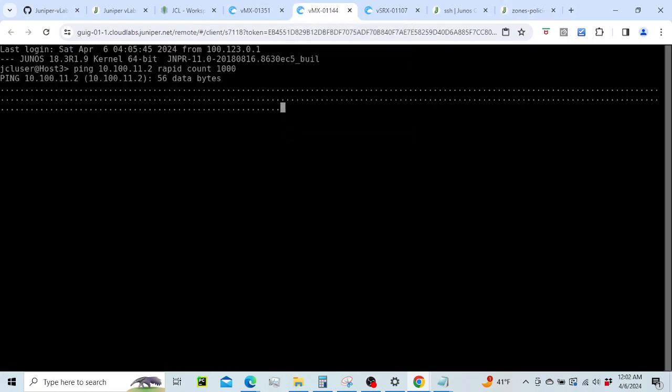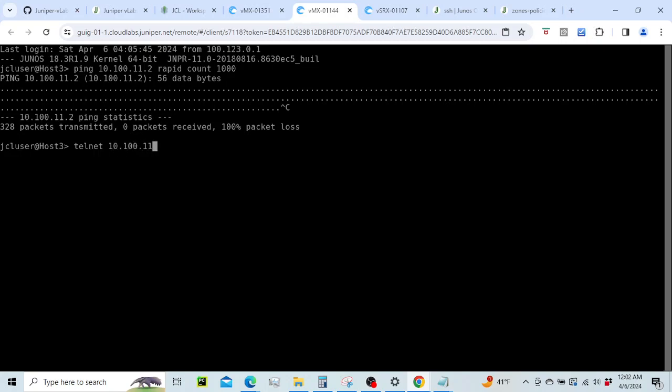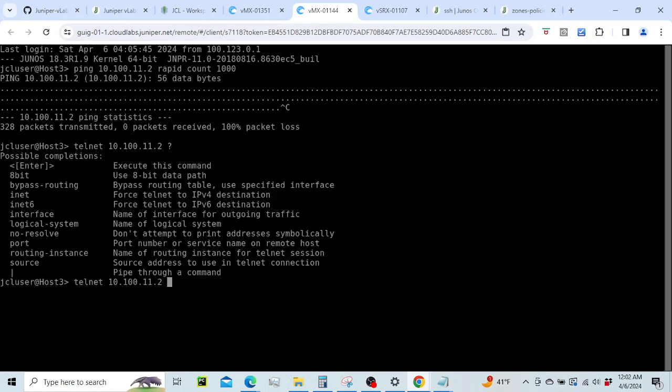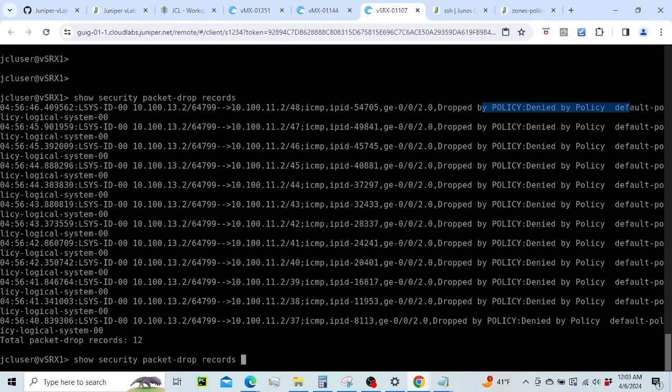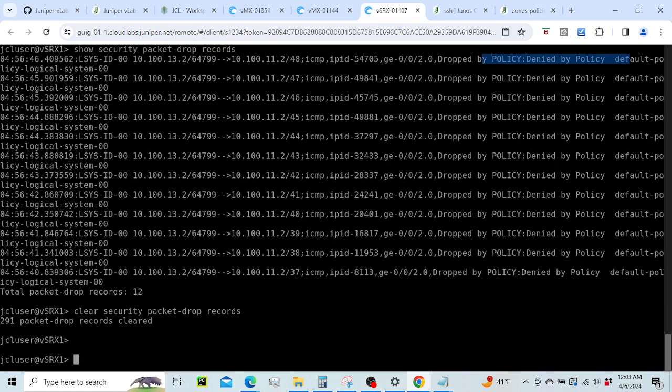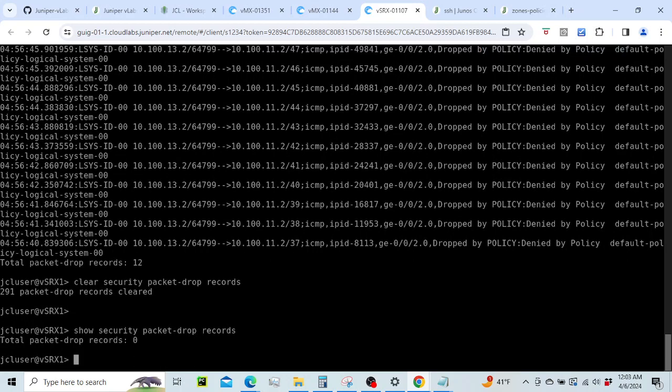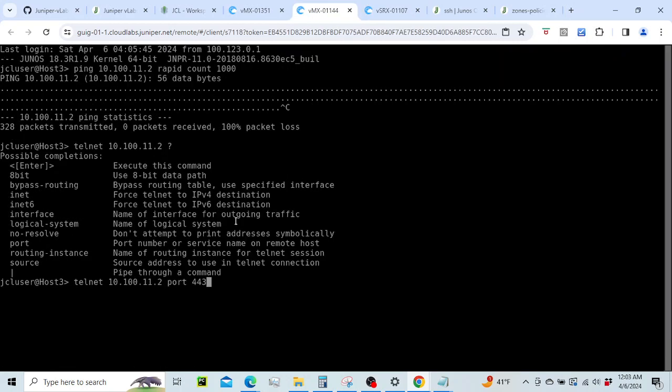So if we go back to host 3 and start that command, we're going to do a telnet to 10.100.11.2, again that's host 1. If I do a question mark, you can see I have the option for port to specify a port. So we're going to specify port 443. Now before I do this, I'm going to go back to the vSRX, and as you've probably guessed, we're going to clear the packet drop records. Currently we have 0.